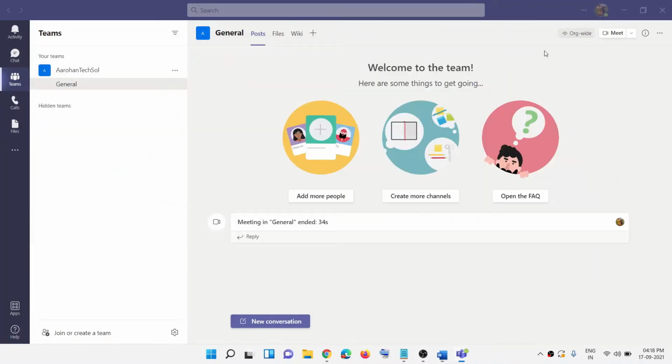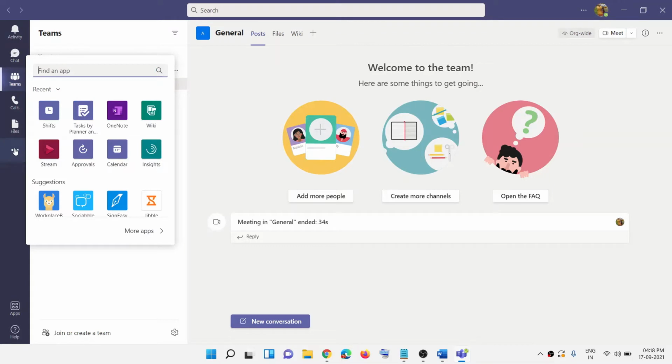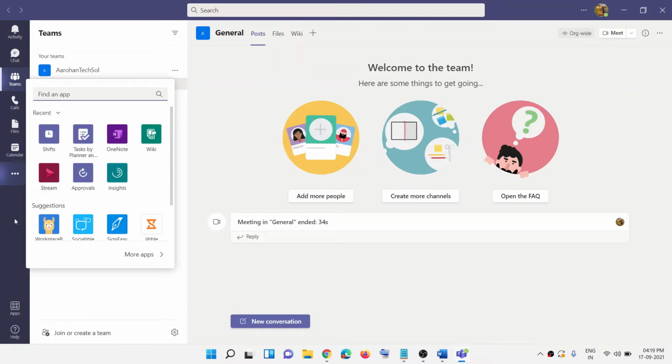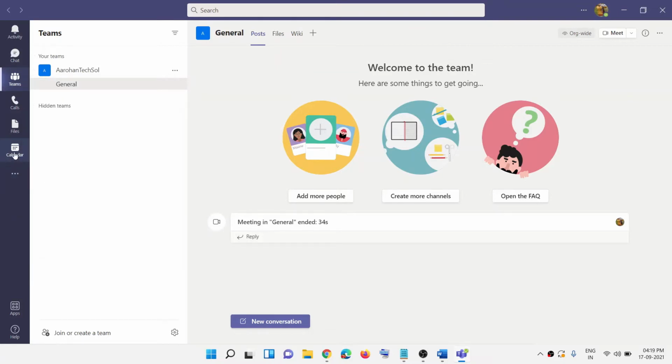Now sometimes you actually by mistake unpin it and then you forgot to pin. So click on this three dot and over here you will find calendar app, and then make a right click, then click on pin. Now once you pin it, you should be able to see calendar app. Now in case if you don't find the calendar app over here and if you're unable to pin it, then please follow the next step.